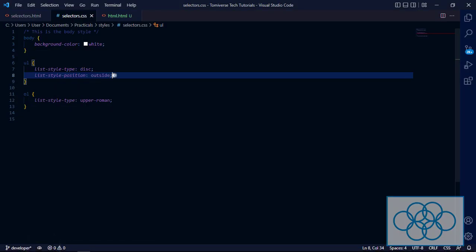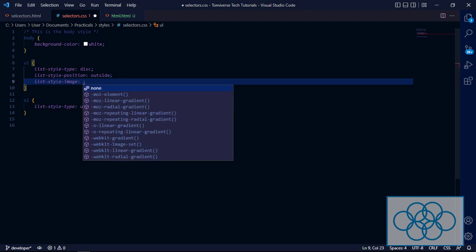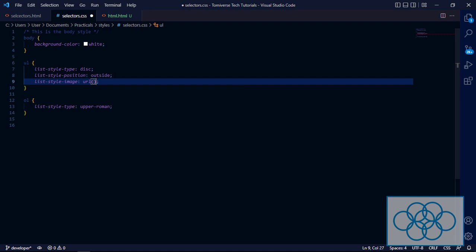Now you can also use an image as your identifier. This is list-style-image, and you can choose your image. Let me use my image. Can you see my image? You can't see my image.